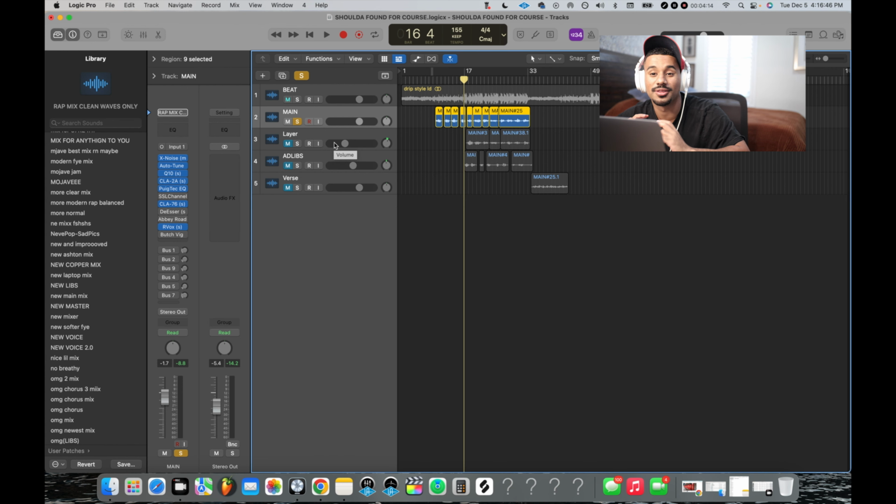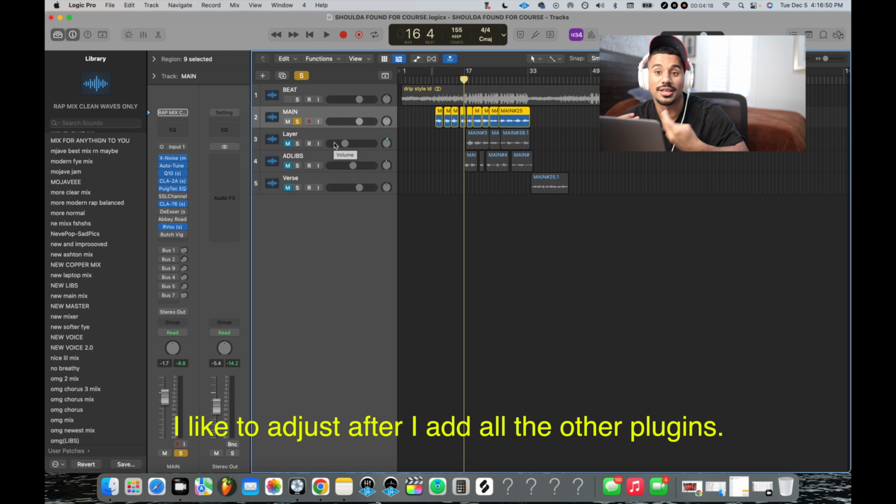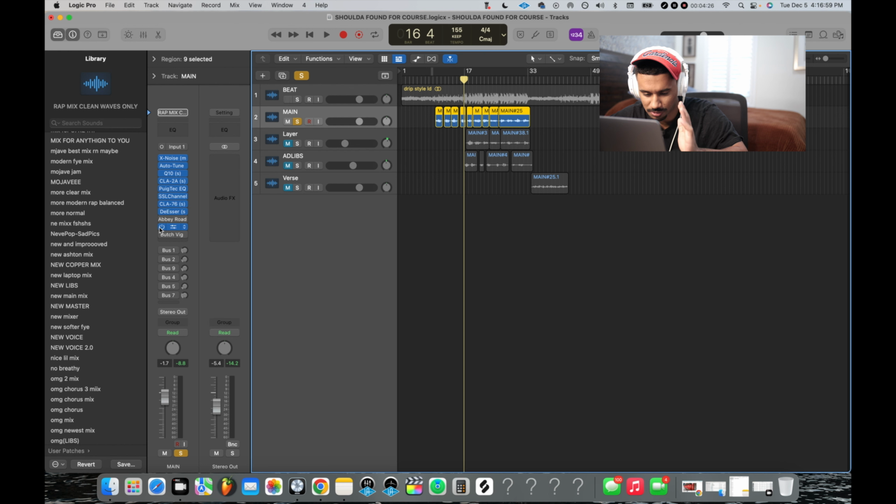But I think for this EQ, you're really going to want to also adjust it after everything's put on. So right now, I'll just show you basically what it'll be like to adjust it. I'm going to put on the other plugins. Don't worry, we'll get into what they all do. But for right now, I just want to show you what it's like to mix using the Q10.